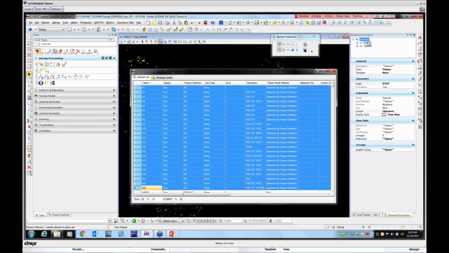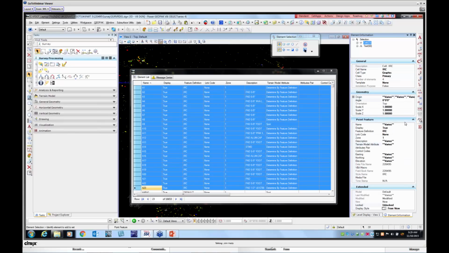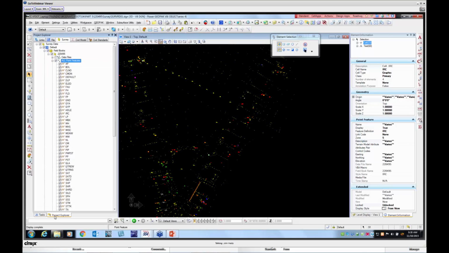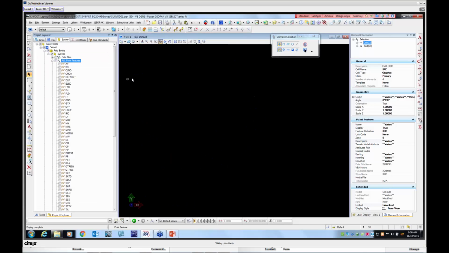Anyway, now what I've got is some cells. I've got 23 cells, and I can change the feature definitions, the zones, etc. right here. I can do them all in a very convenient manner. So I'm going to change this to zone 5, tab out, and what you'll see is all these A points have changed to zone 5. So if I just lower that for the moment and go to Project Explorer, close everybody out.